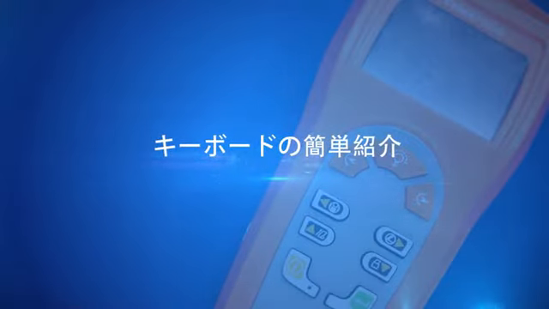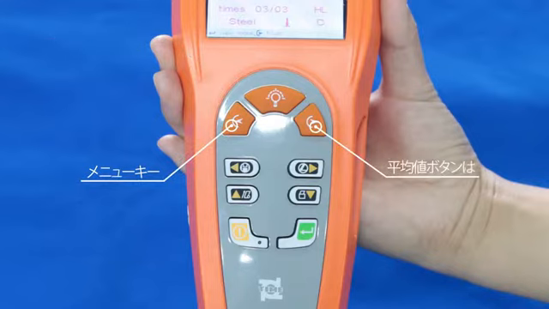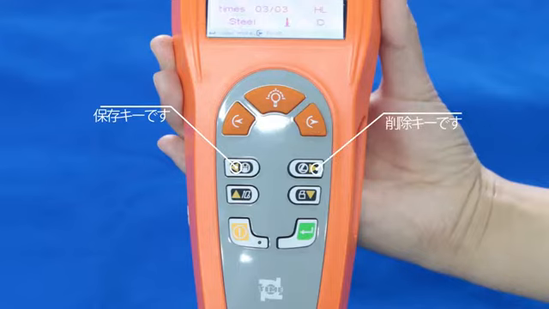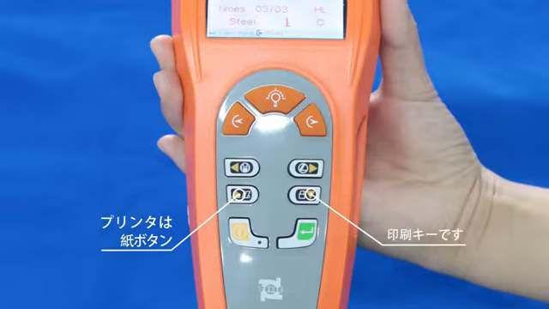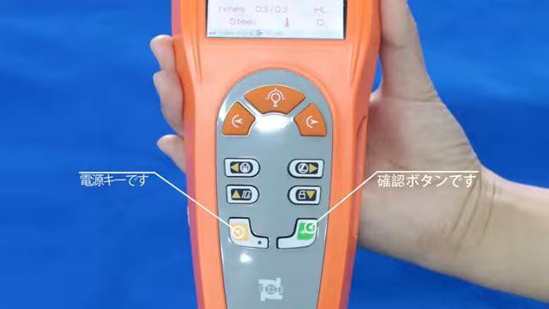We can connect the probe with the main unit. Brief introduction to the keyboard. Backlight key to turn the backlight on and off. This key to enter the main menu. This key to calculate the average value before the preset number of times. This key to store the present values. Delete key to delete the tested value. Feed key for manual paper feeding. This key to print the tested value. This is the on and off key. This key to enter the secondary menu.